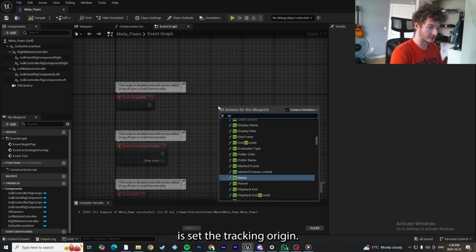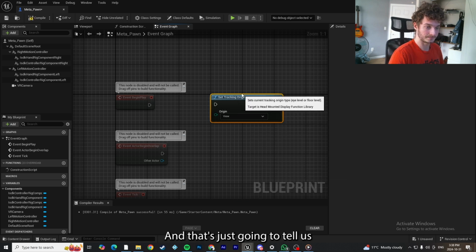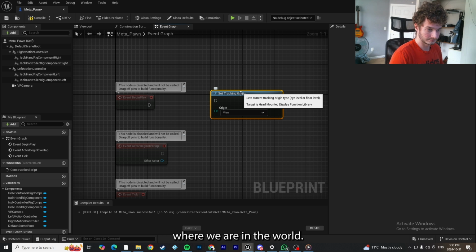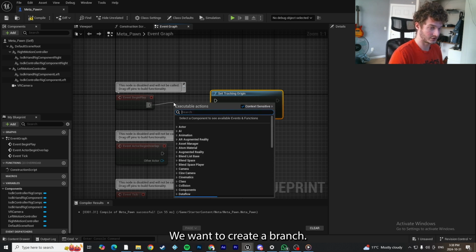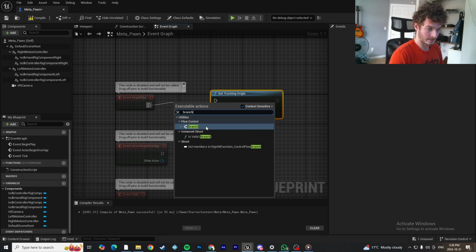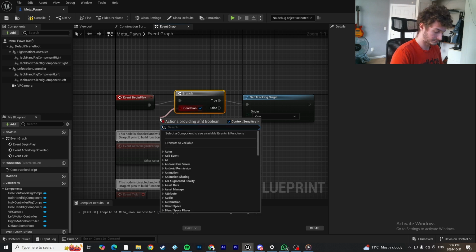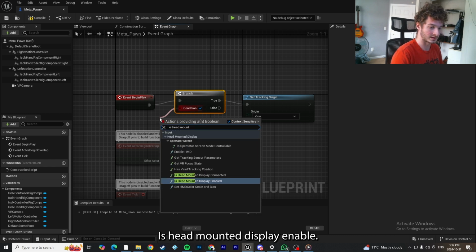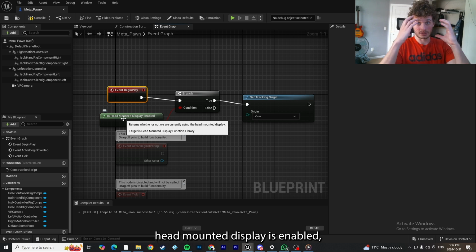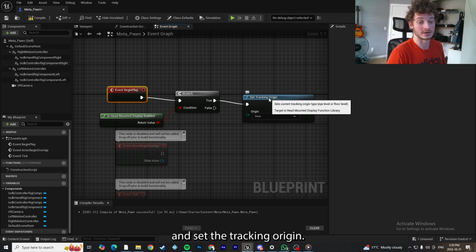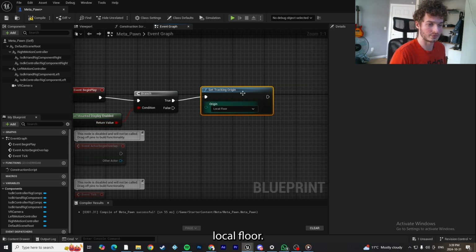So the first thing we need to do is set the tracking origin. And that's just gonna tell us where we are in the world. But we don't wanna just go ahead from the event begin play. We wanna create a branch and add in a condition that says is head mounted display enabled. So what this is saying is that if your head mounted display is enabled, then we're gonna go ahead and set the tracking origin. If not, then we won't do it. We wanna set the origin to local floor.